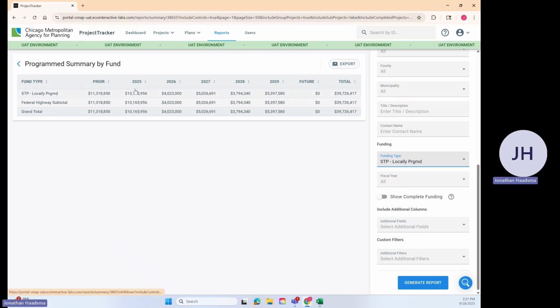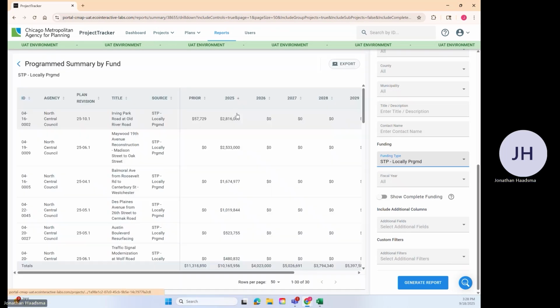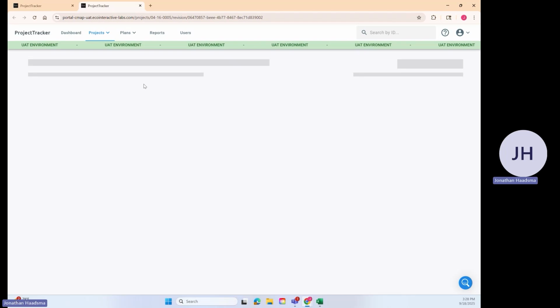And we can see that in 2025, North Central Council in their STP program has just north of $10 million programmed. In 26, they have about 4 million, and so on and so forth. So this can be a good way for a council to come in and look at their STP program and how much funding they have within it. And again, you can click into it to view that list of projects and toggle on certain years with which funding you want to see first. You can also, again, click into that project to view it within the project page.